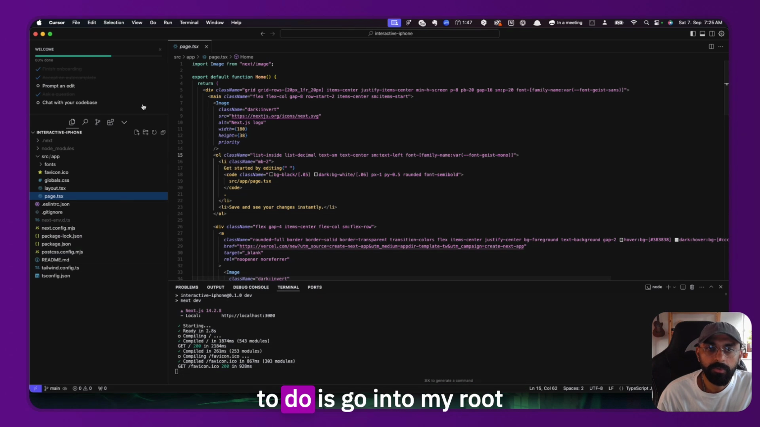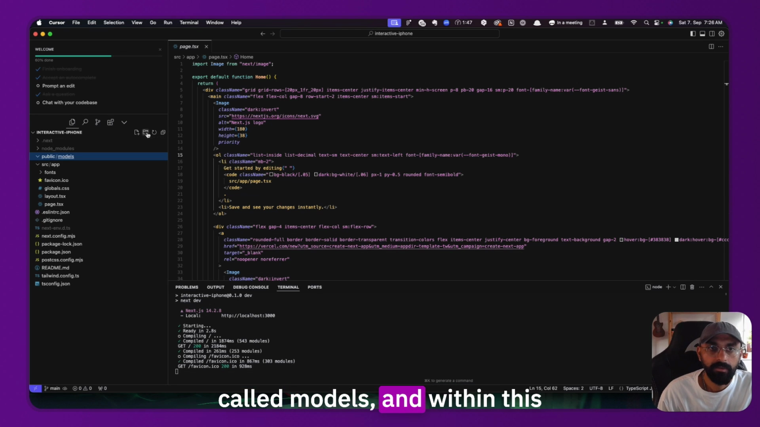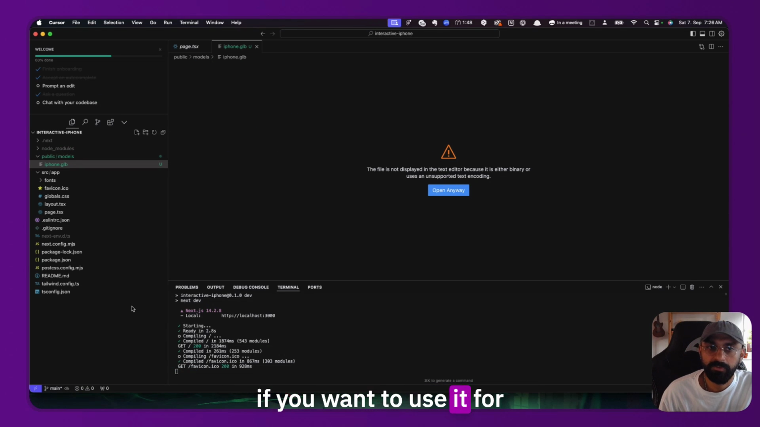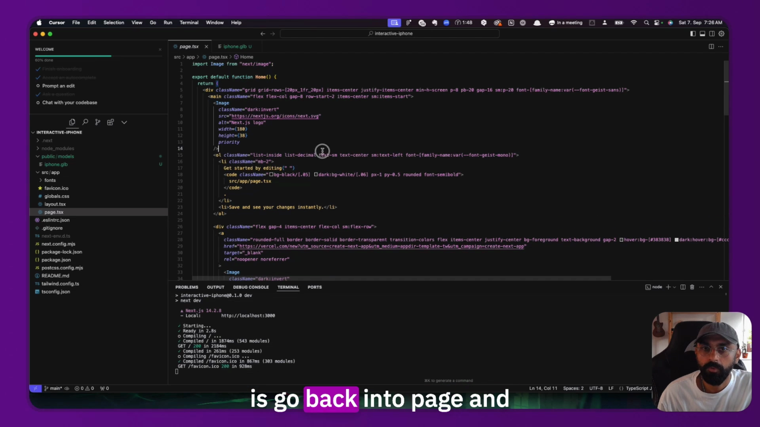So the first thing I'm going to do is go into my root folder and create a folder called public. And then inside this public folder, I'm going to create a folder called models. And within this models directory, I'm going to paste my iPhone model. I will put a link to this model if you want to use it for your own use case as well.